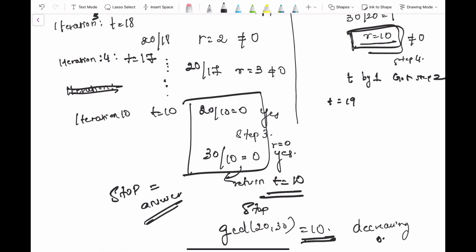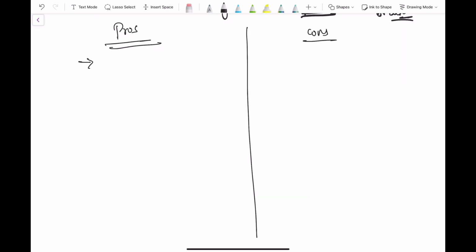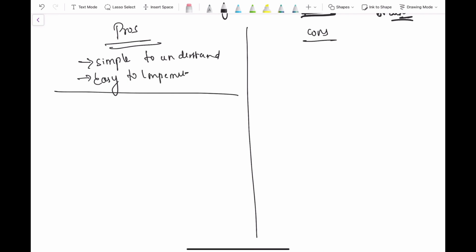So now let us see the pros and cons of using this technique. We have to know why it is important, right? The pro is it is very simple to understand. The logic is very intuitive. You are just checking the numbers from top to down, easy to implement. It's straightforward to write code for this.